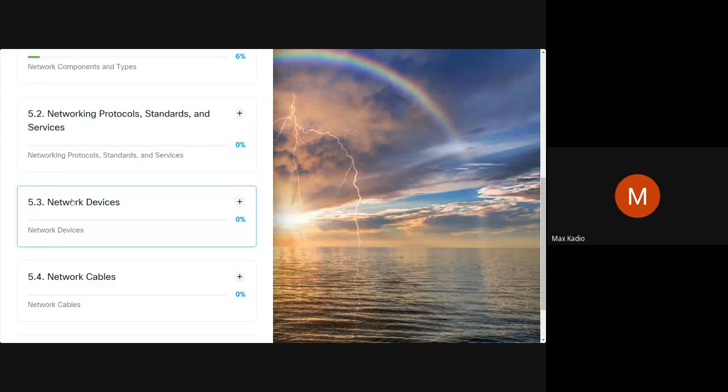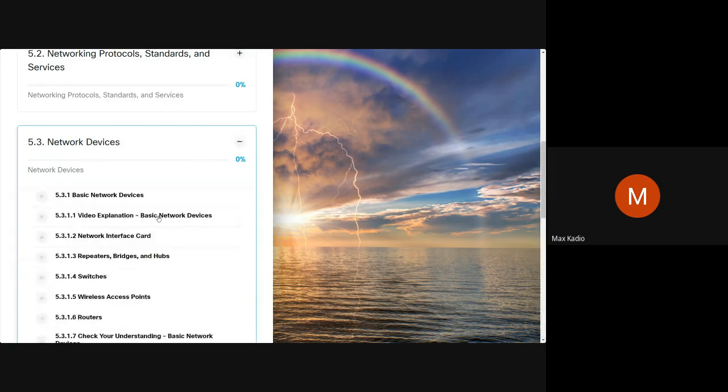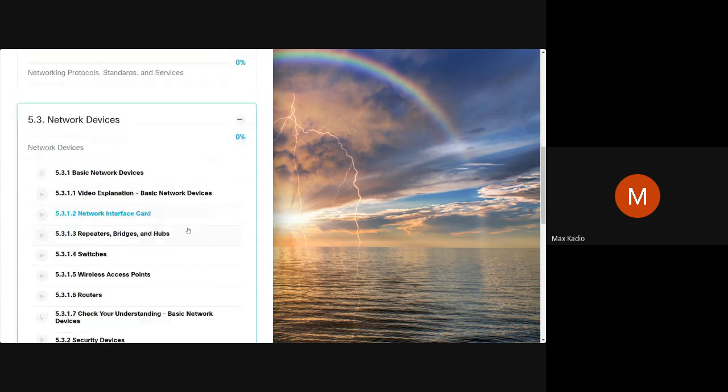So now in a network, you'll find devices: PCs, printers, servers, cell phones. So we need to group them to organize them. And after that, how do we connect all these devices? We need some cabling. What are the different types of cables we need to connect all your devices? So in network devices, you'll see basic network devices, and a nice video explaining properly.